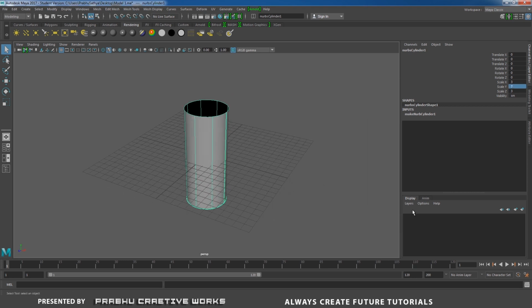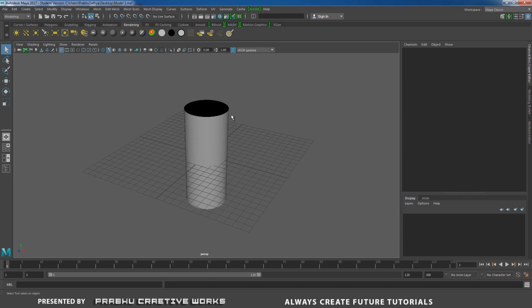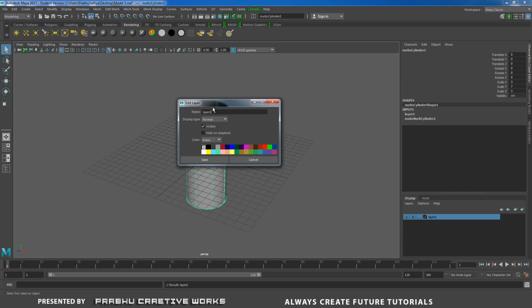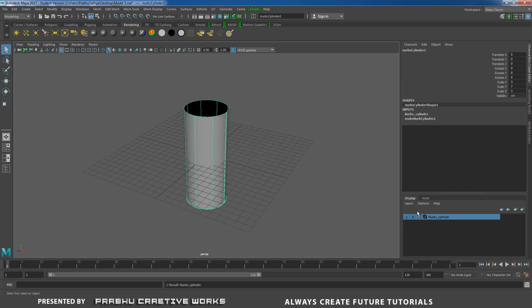this. Now I want to add this object in a separate layer. Select this object and create a new layer. Click on this button. That means our selected object will automatically be added to this layer. Double click on this layer and rename this layer as NURBS underscore cylinder. Don't use spaces in Maya, because if you give a space, it won't take this name. So I will give an underscore between NURBS and cylinder. Click save. You are able to hide this one to check whether it was added or not.